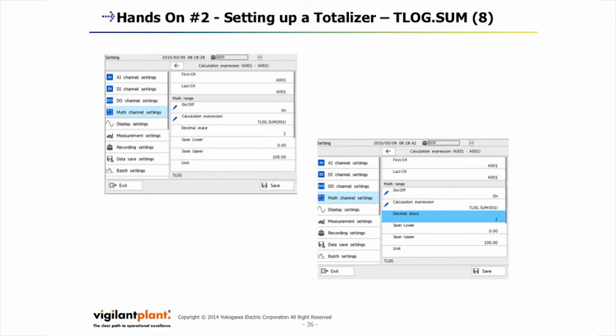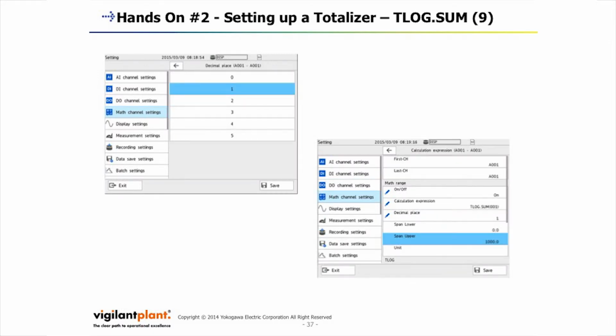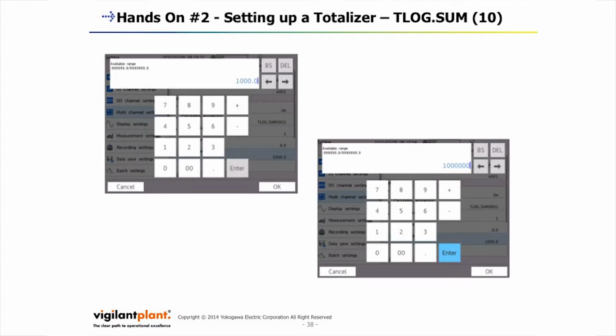Now let's set our decimal place. We'd like to match that to our input channel, which we had set to 1 earlier. So we're going to change that to 1 decimal place. Then for our span upper, we're going to do something a little bit different. Seeing this is a totalizer, the default is going to be 1,000. We're going to make this a little bit larger. Let's change this to 1 million.